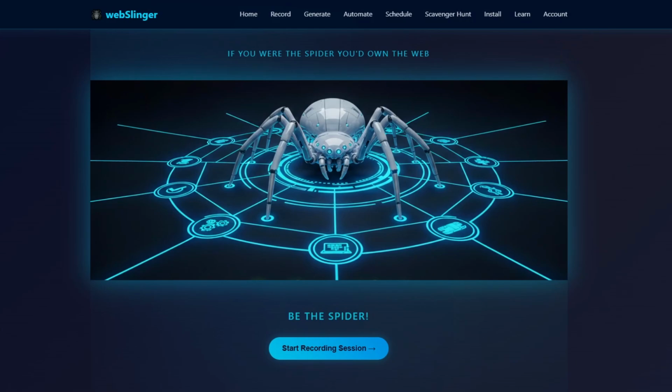Hey there! Today I'm going to show you how webSlinger automates a complete banking workflow, logging in with a password and two-factor authentication, navigating to your checking account, and exporting transactions for a date range you specify. The whole thing runs hands-free once you set it up.